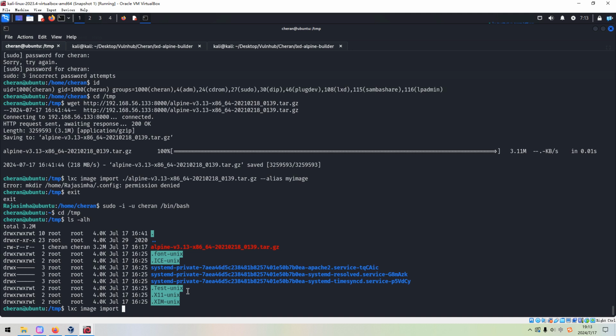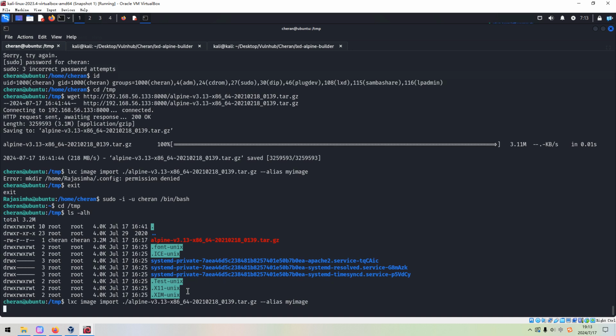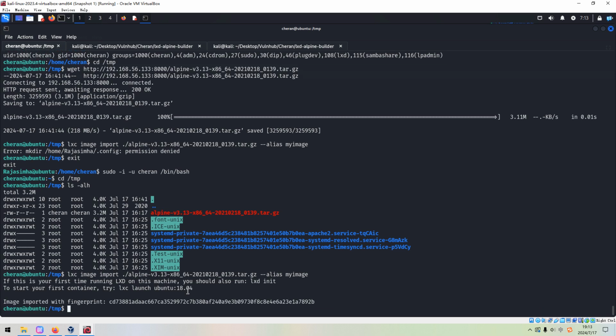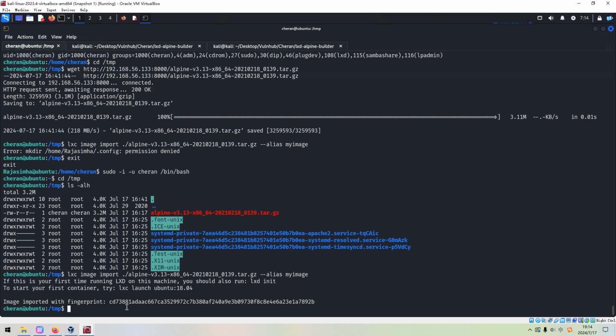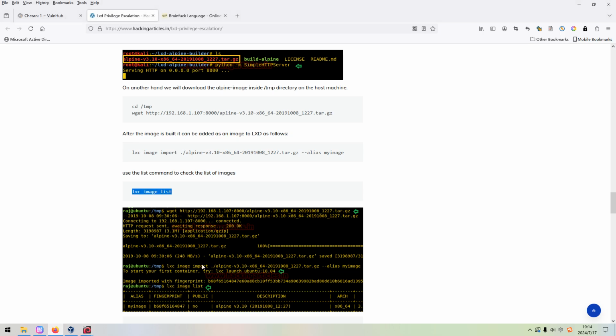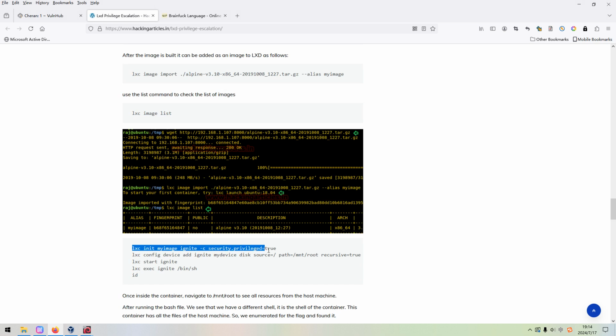Import, alias, and my image. As you can see, this time we have successfully imported the image. Okay, so how to do next? We can go back, and also you can run this command to confirm our operation. Image list. Okay, so now we can run the next command.